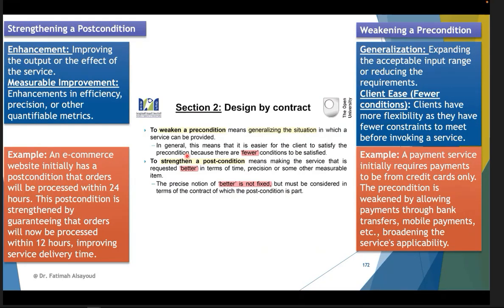So we have a rule, and it's a logical rule. It says that we can weaken the precondition. We can weaken the preconditions. What do we mean by weakening the precondition? To make it clear for you, you can think of weakening the precondition as making something more general.